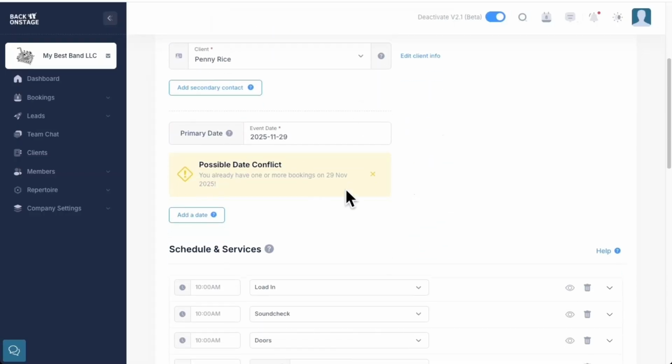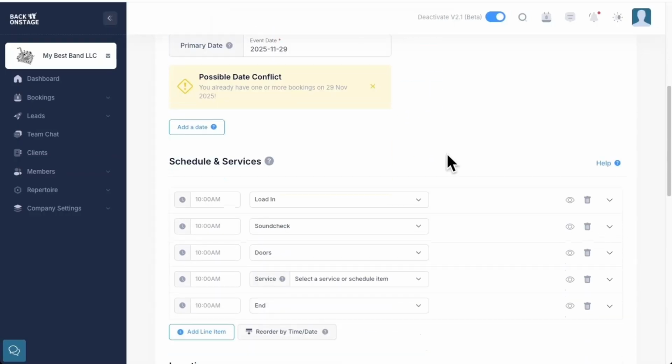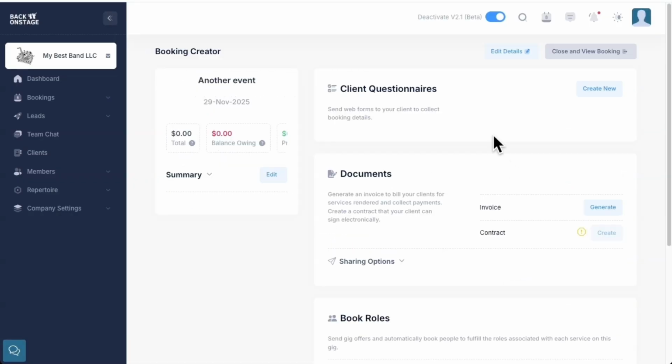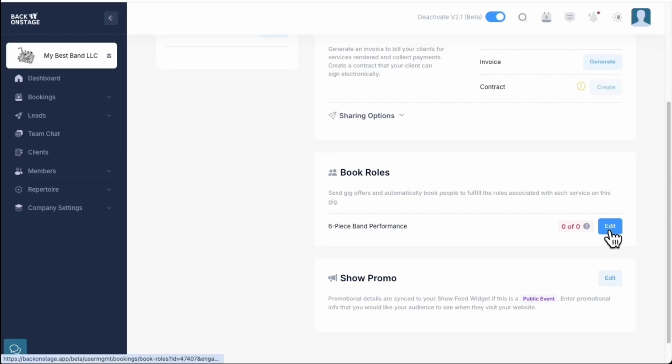Now, the system automatically shows me there's a possible date conflict here, but we're going to take a look at those same warnings on the book roles page. I'll quickly add our 6-piece band service here and save. All right, now let's open up the book roles page for this event.